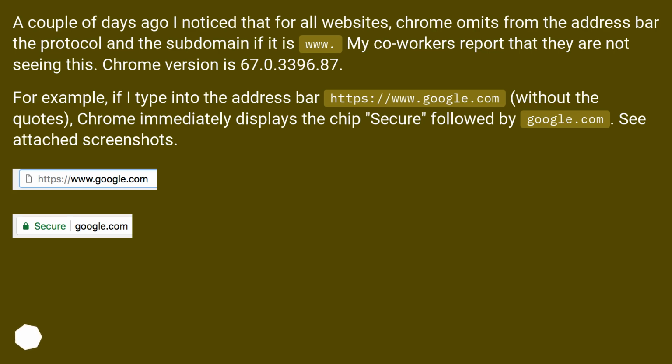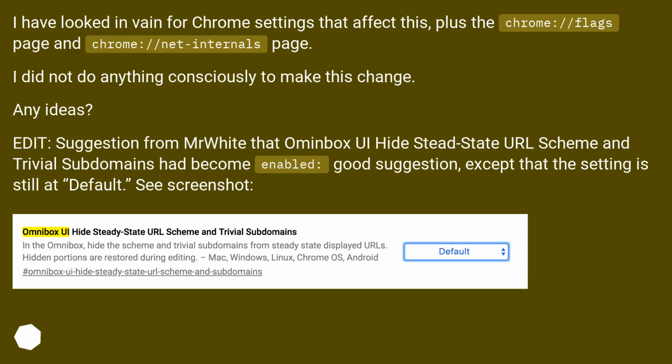For example, if I type into the address bar https://www.google.com without the quotes, Chrome immediately displays the chip "Secure" followed by google.com. See attached screenshots. I have looked in vain for Chrome settings that affect this, plus the chrome://flags page and chrome://net-internals page. I did not do anything consciously to make this change.